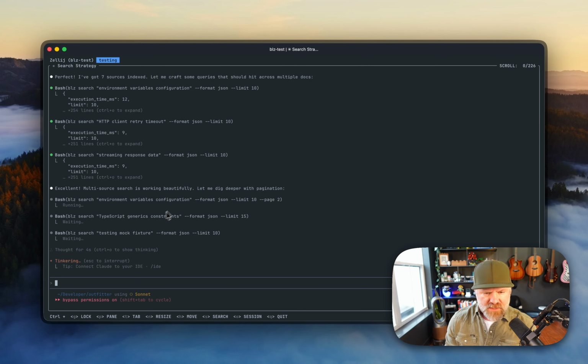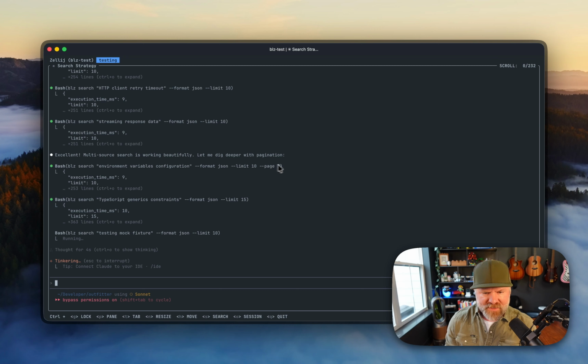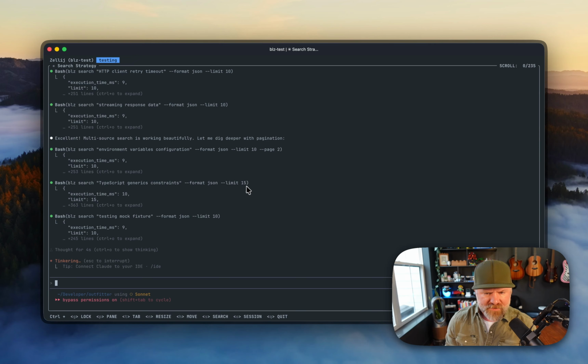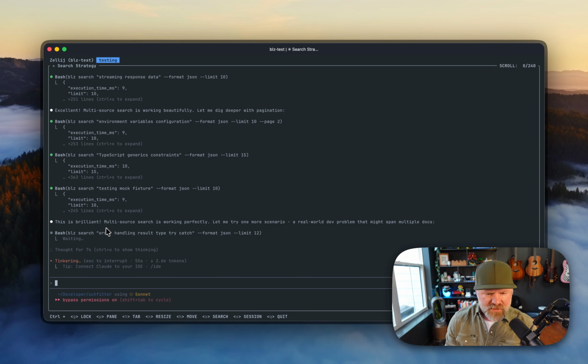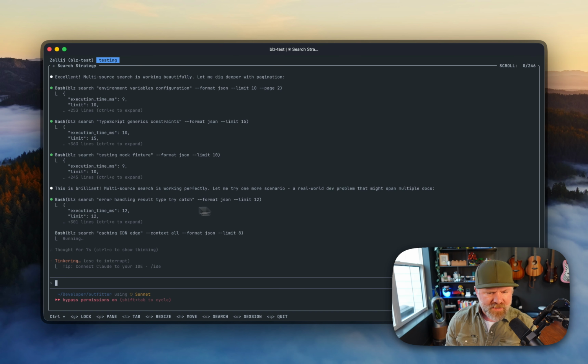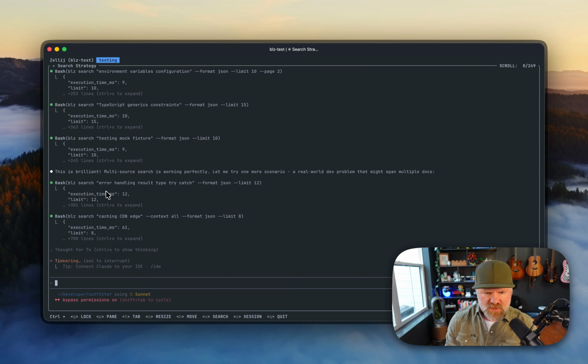All right. Multi-source pagination is beautiful. Okay, great. Now it's going to different pages. It's checking out different limit sizes. It's going to sort of jump through different things. Right now, we're only sitting at 2,000 tokens used, which is tiny. All right, brilliant. Multi-search works. Okay, awesome. And now it's going further. It's just going to keep going.